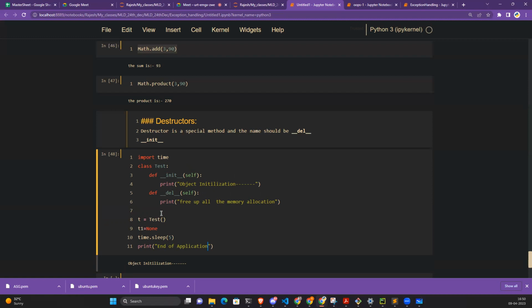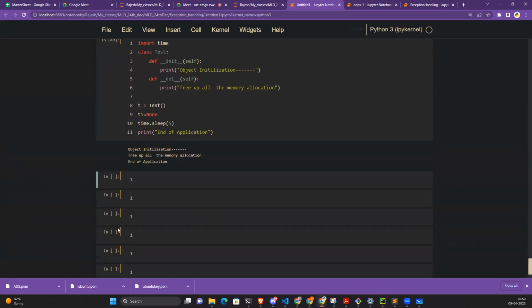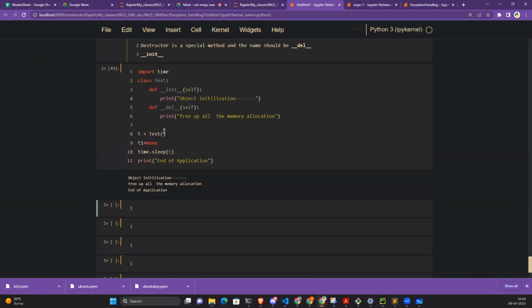One minute. End of application. Okay, so now if I run this, it frees up the memory allocation. Can you see this? Hey guys, can you see this? See, we waited for 5 seconds and it reached end of application and freed all the memory. This delete function, the destructor, got called automatically.